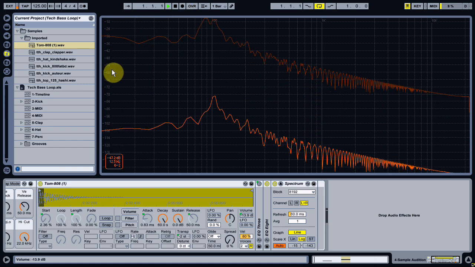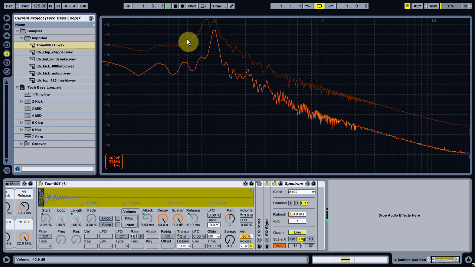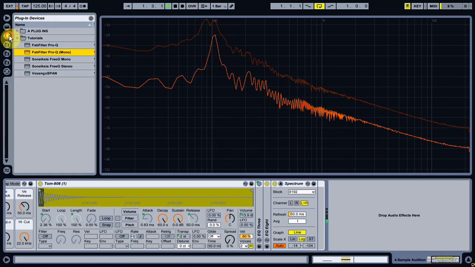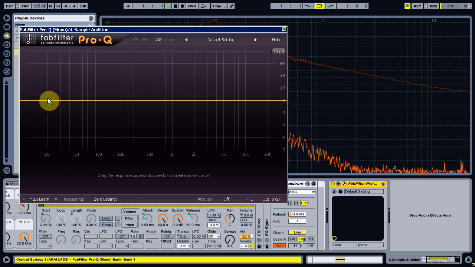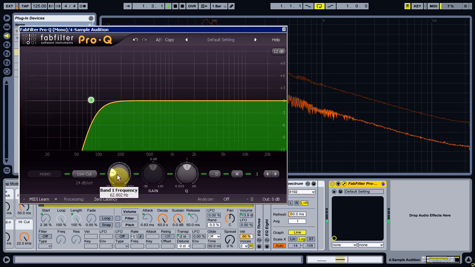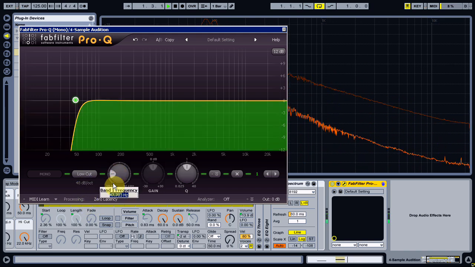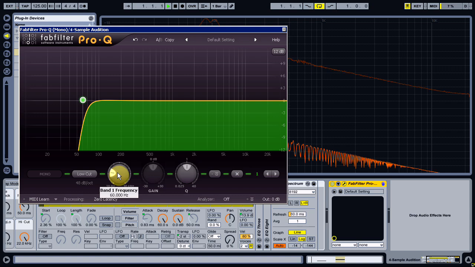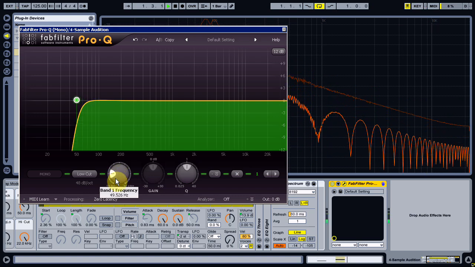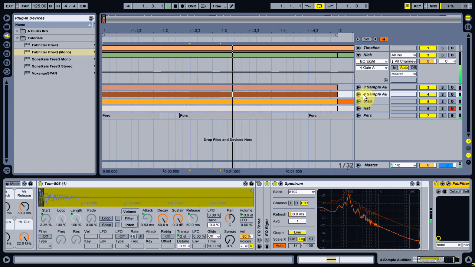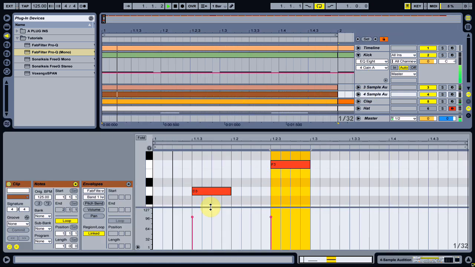And then again, we'll use an EQ to roll some of these frequencies off. In this case, I think we can easily take this up to around 60 Hertz without affecting the sound at all. Just going to back off a touch actually. And the last thing, just to add a little bit more groove to this, it feels just a bit too rigid. I'm going to move this note here.